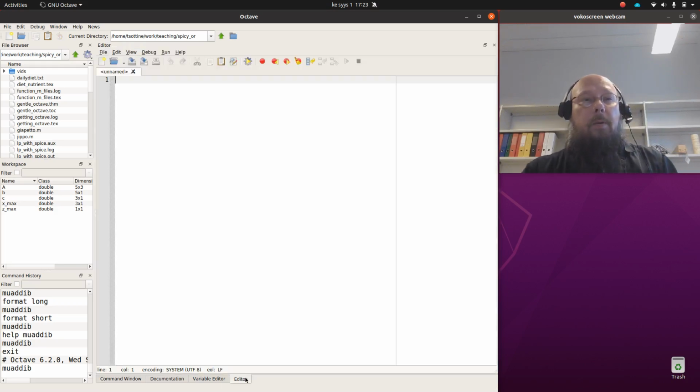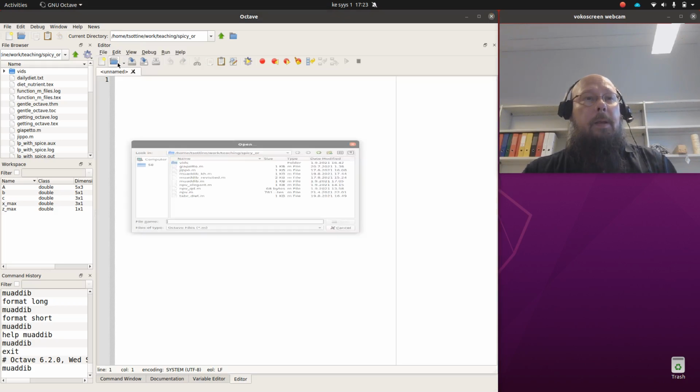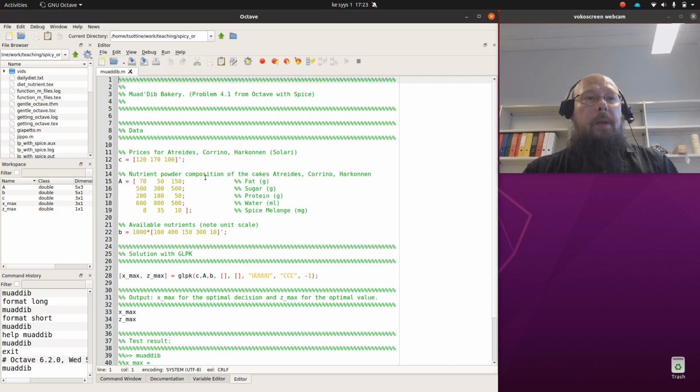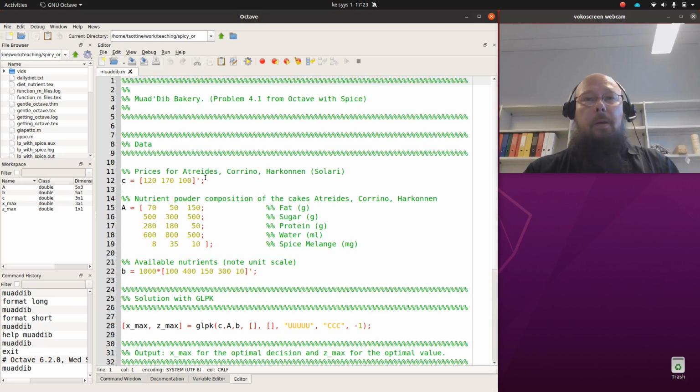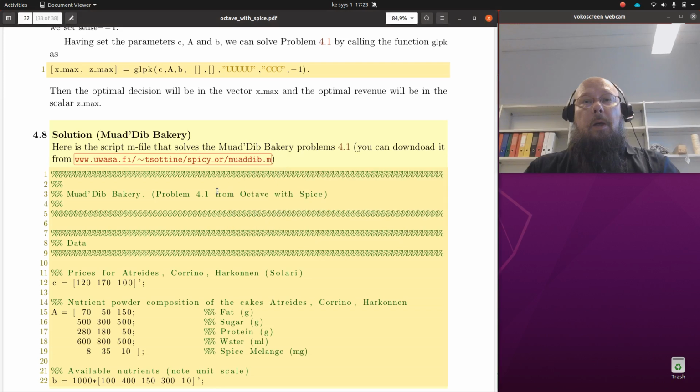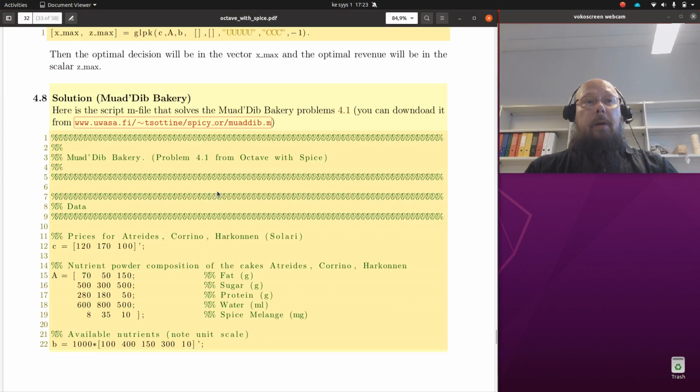So now let us go to the file. I open this moredeep.m here. Let me put the font a little bit bigger. And let us now explain how this works. So what happens now, I will explain it here using this Octave window. I will say, probably in slightly different words, what is going on here in this, well, 4.8 solution More Deep Bakery.